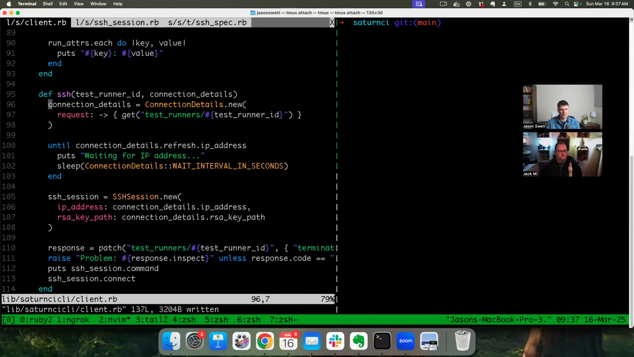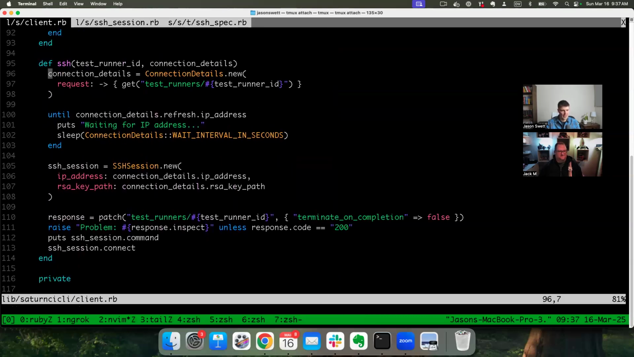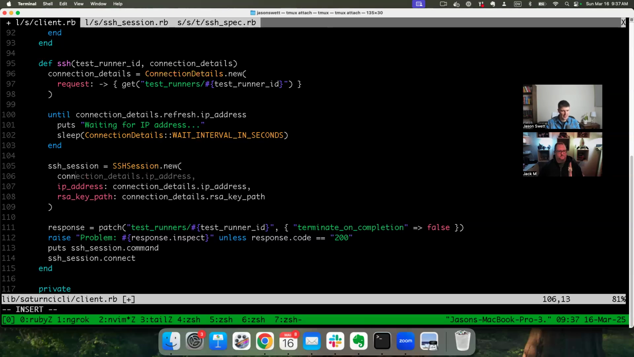All right, I'm just gonna push around some code without worrying about if what I do would actually work. Okay, connection details. So what if we just give the SSH session the connection details, and that's all?